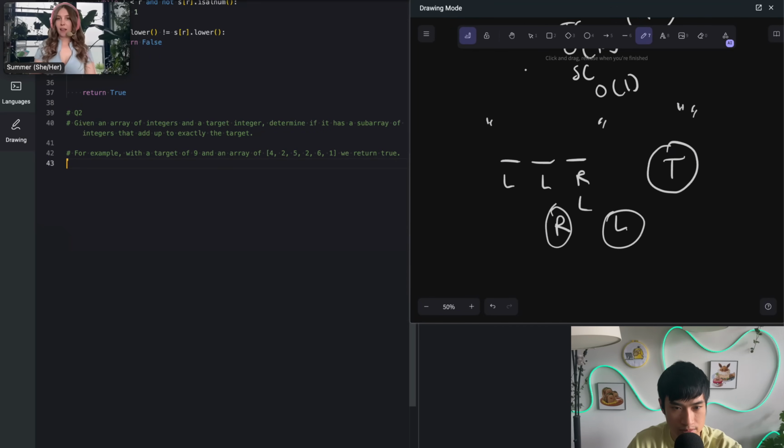All right, pasting that. So given an array of integers and a target integer, determine if it has a subarray of integers that add up to exactly the target. And you can see there's an example there. Okay, cool. So I have a bunch of questions. So to be clear, we're given a list of integers as input. Is that correct? Yep. Okay.